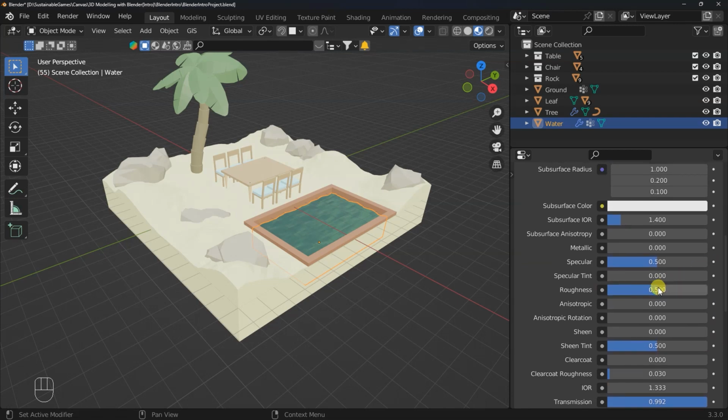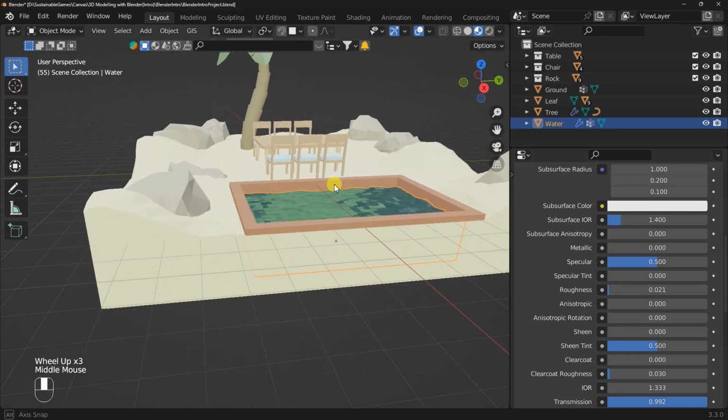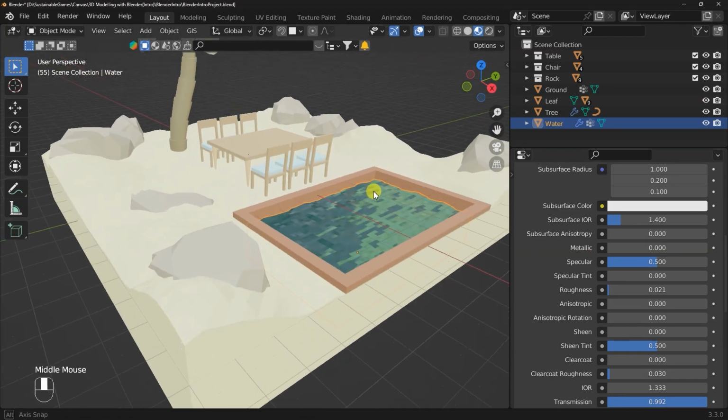We can now crank down the roughness because water ain't that rough. It has this shine to it, so we can crank that down, and if we want we can add some metallic look to it, but for now I'm good. And I think I like the effect I'm getting.